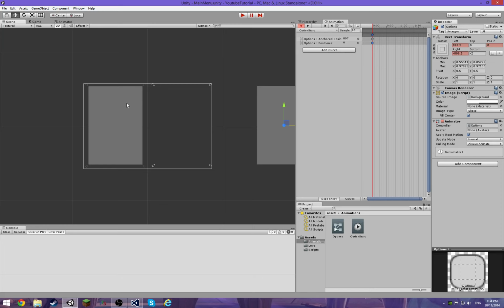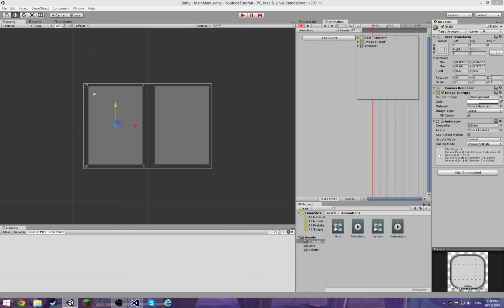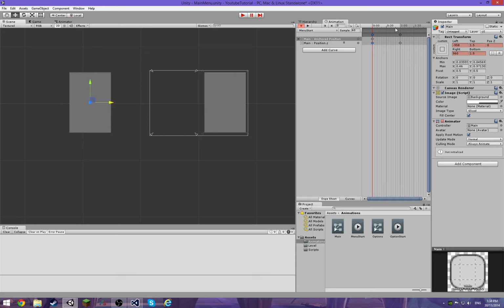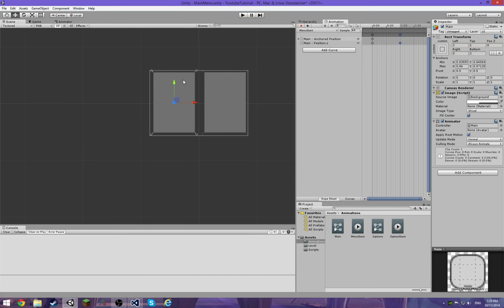Then same over here: add curve, menu start, transform, position X. This time we're actually surprisingly going to keep this one, because we do want to teleport it at the start and make it slide in. The best way we can do this is to have both of them here. Click here, click copy component, start it back up again, paste the component values, and we'll get it in the right position. We want to move it over here.